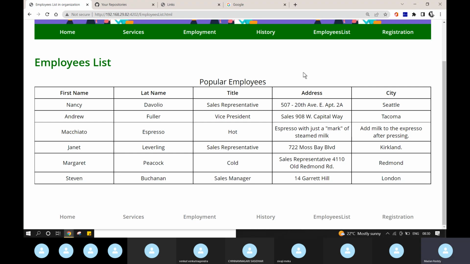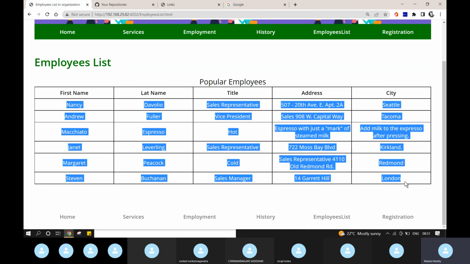We can prepare the table. First of all, keep in mind, this is the table. I will tell you the terminology here. First name, last name, title, address, and city: these are called columns, column names. Below them is the table data.